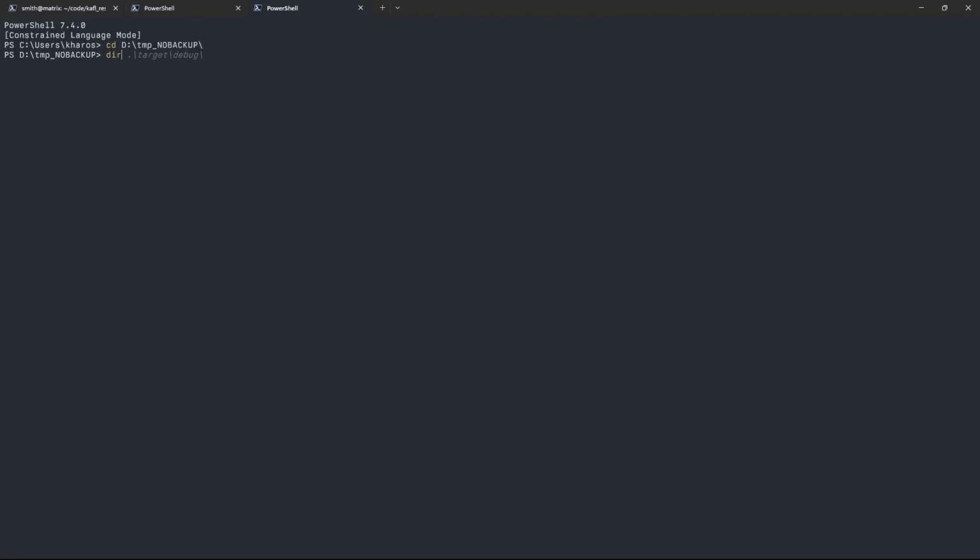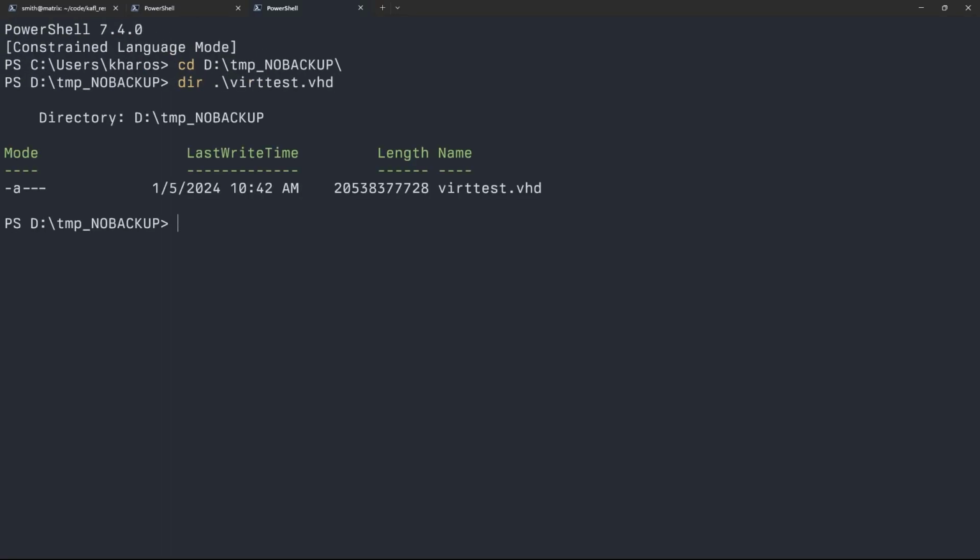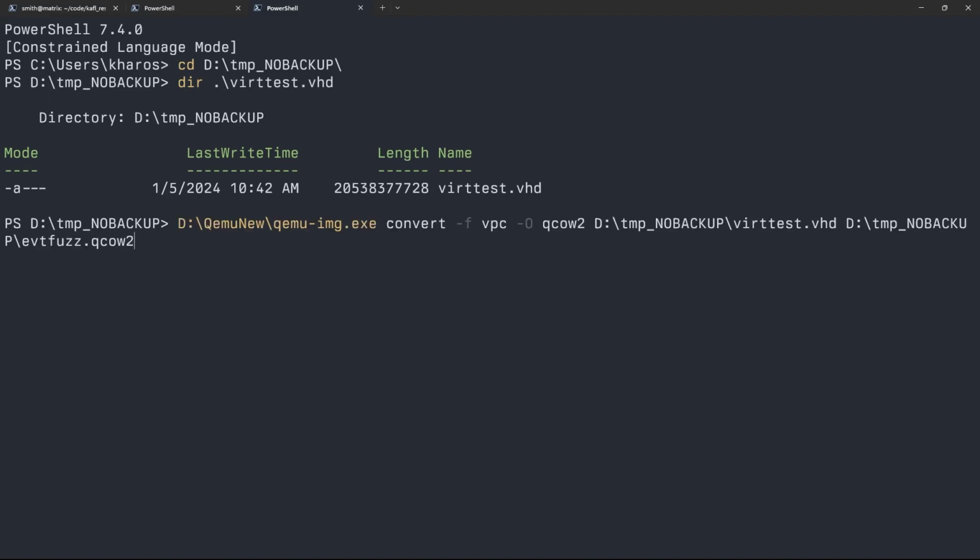So I've got it, it's actually called verttest.vhd. You can ignore that name, but I need to convert this to a QCOW2. What I do for that is this command. I've got QEMU installed in QEMU new, and when you install QEMU, it comes with qemu-img.exe. So I call that. I use convert. I'm converting from VPC, which is the type it gives VHDs. So if you're using a VHD, you'd give it VPC here.